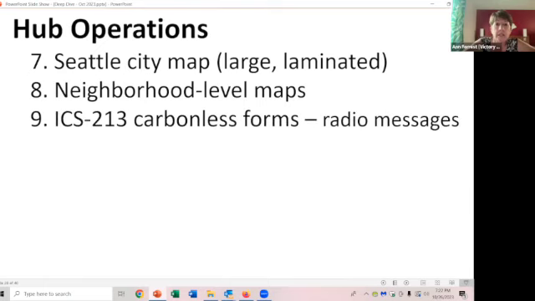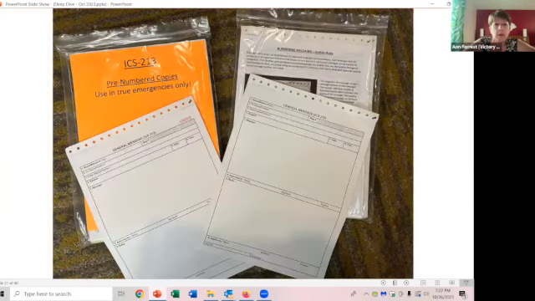And then ICS 213 carbonless forms. These are used with the radio systems only. So these ham radio or GMRS, it doesn't matter, but it's a very useful piece of paper to help you communicate efficiently when you're communicating across radio waves.